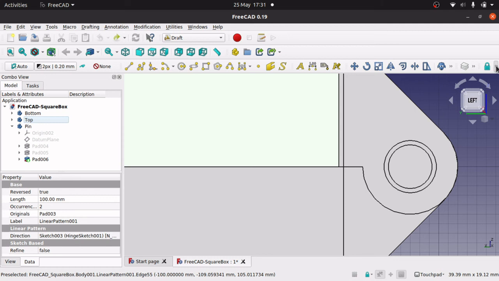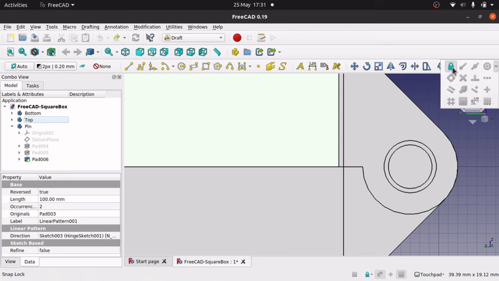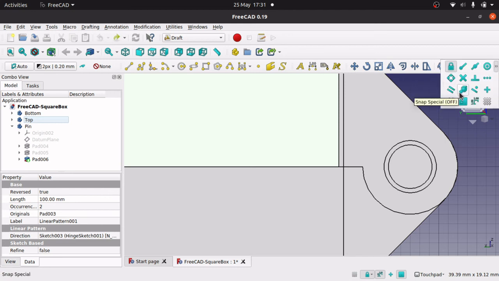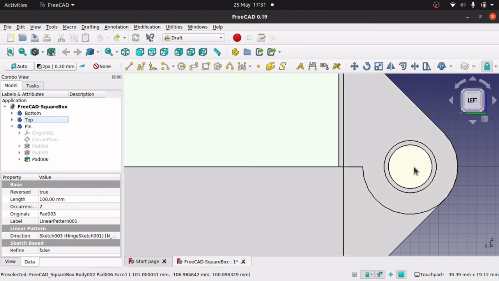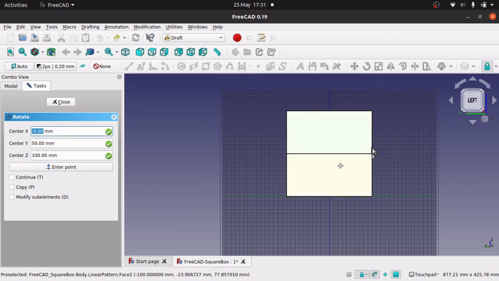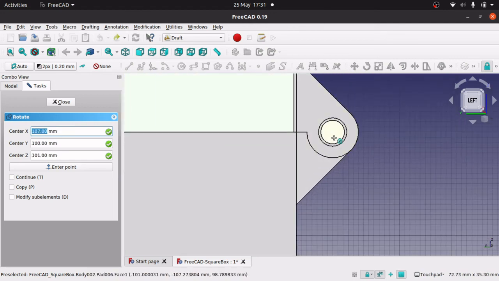And we come in here and first we select the lock so it activates these tools, and then we can pick the snap center, snap special, whichever ones we want in here. So I go for snap center. This will actually snap to the center of the object. So I select the rotate tool and you can see we've got centering happening here. Because this is a separate body, see that little dot that appears? That's exactly what we want.